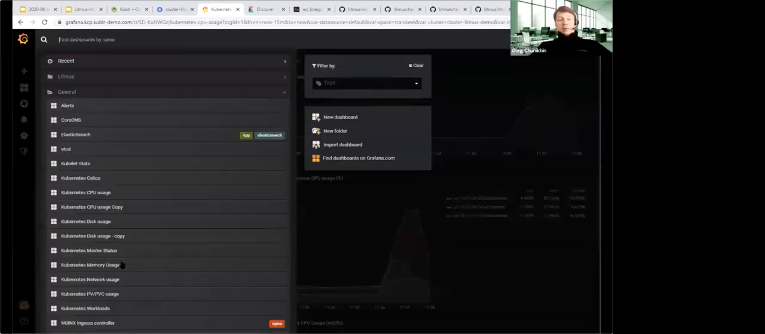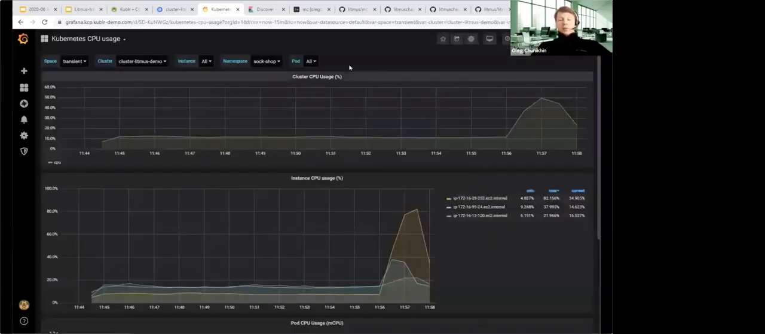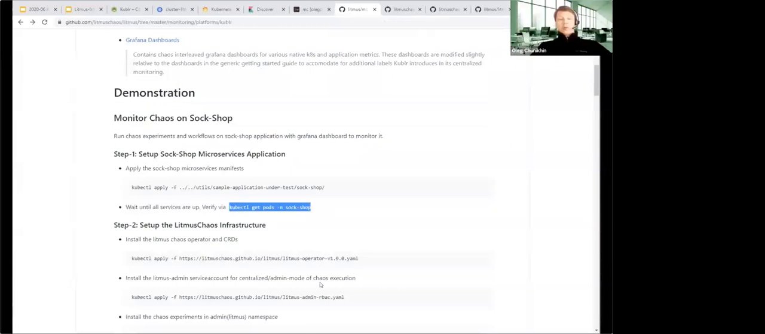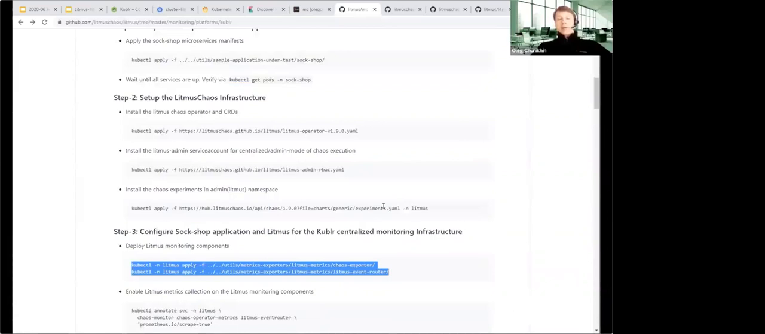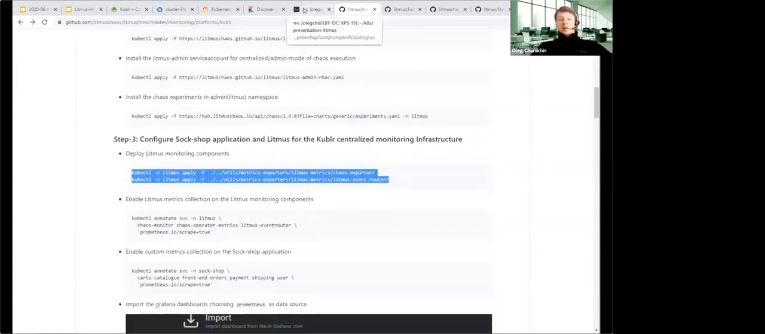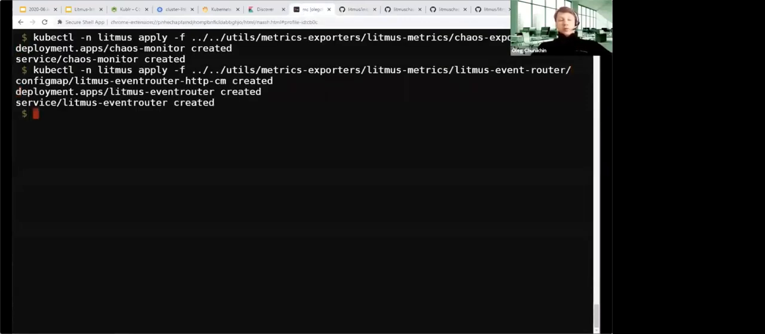Kublr provides a number of standard pre-configured dashboards for CPU usage, memory usage, disks, etc. out of the box. But you can also, of course, customize those dashboards or add your own application specific. And that's exactly what we will do within this demo, deploying different components and enabling Kublr monitoring system to collect metrics from them. So right now, what I'm going to do is to deploy Litmus Chaos monitoring component. So those components essentially export metrics in Prometheus compatible format.